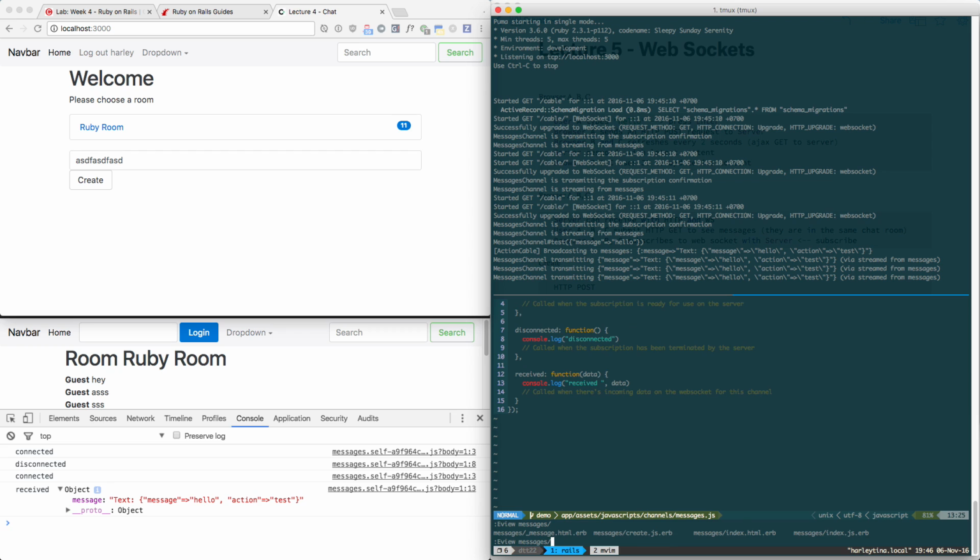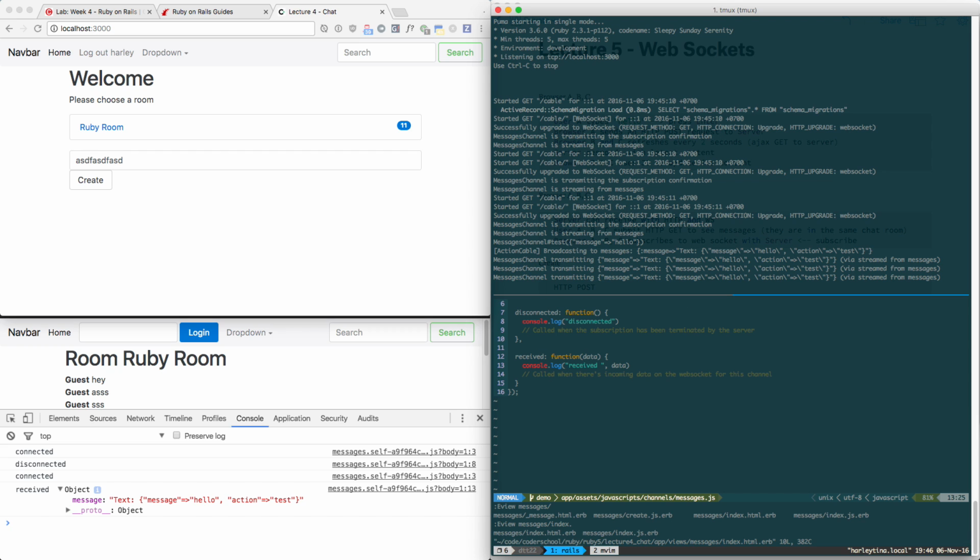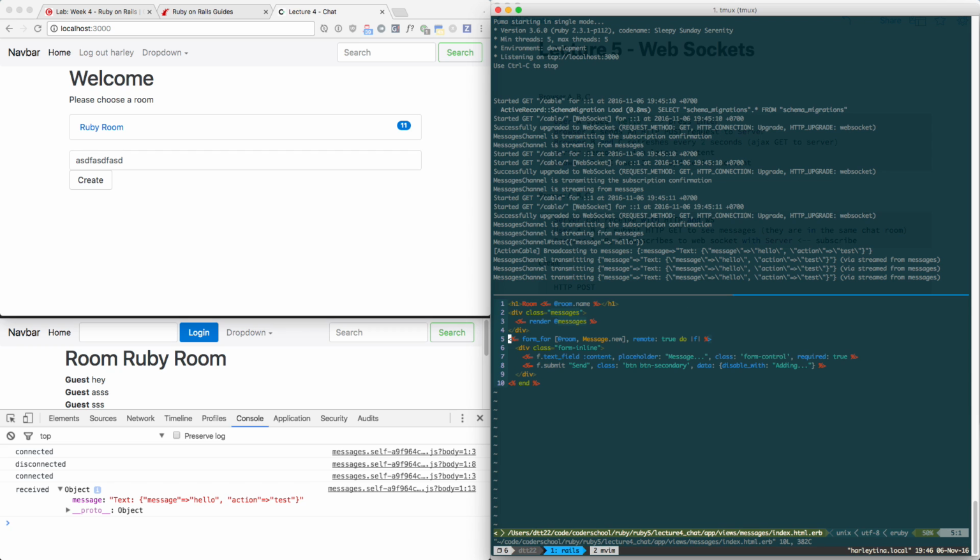So go to messages index. You don't need any of this anymore. You just need a text field. So text field tag, maybe content. Is that okay? And it's no more remote or anything. You can even use regular HTML. And then there's a button, submit tag. Does it look right? Messages, I just need a div here, right?